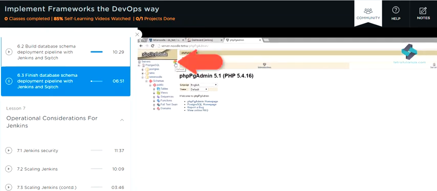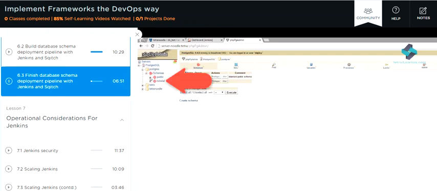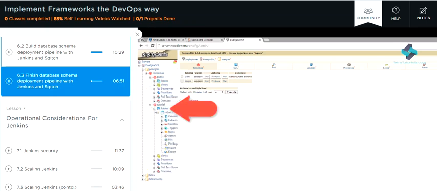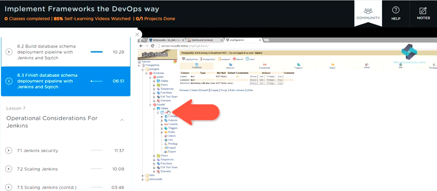As we can see in our database, a new schema has appeared called tutorial. Under this tutorial schema, we also have a new table called video. This video table structure matches exactly what we expected after applying the deployment SQL script from our source repository.